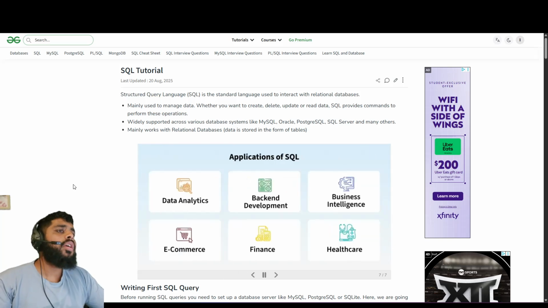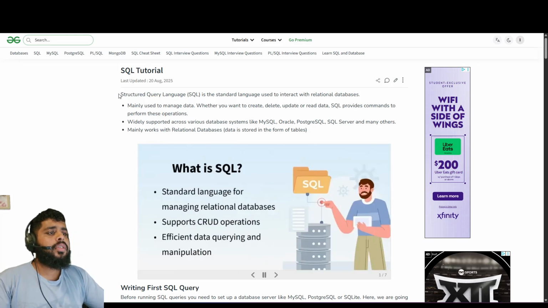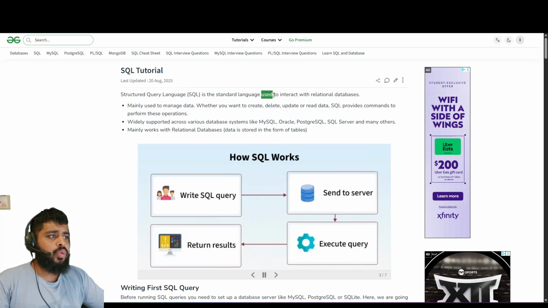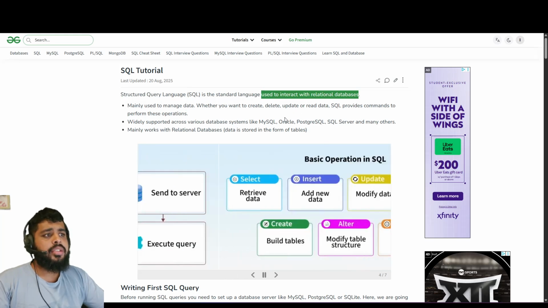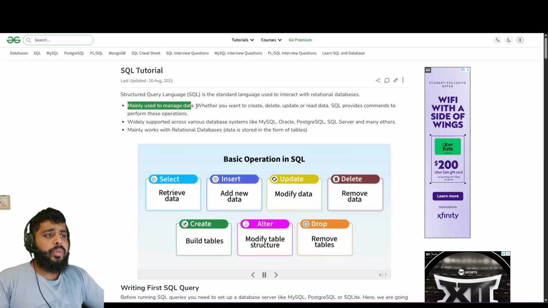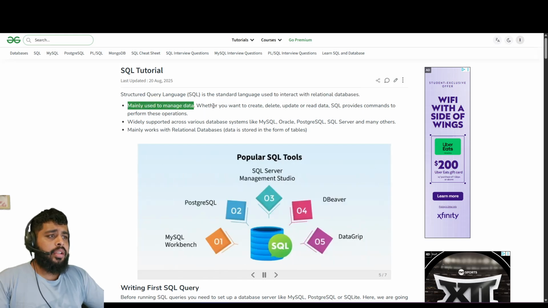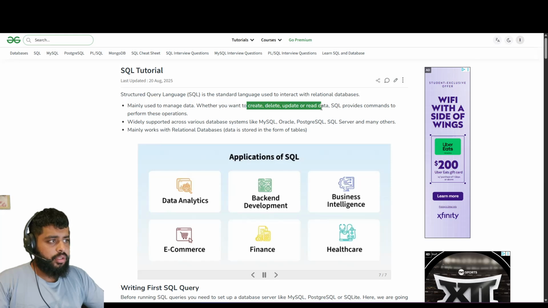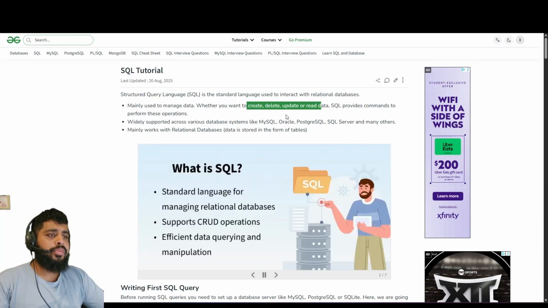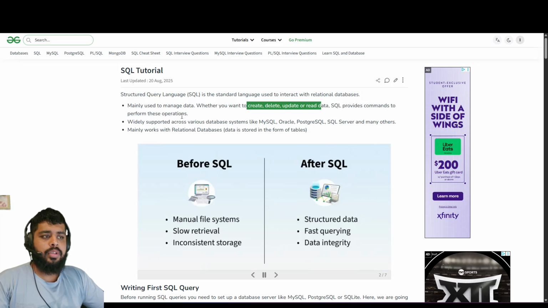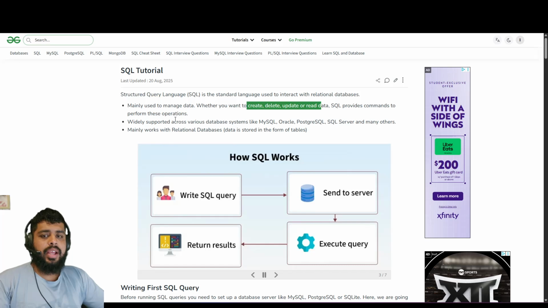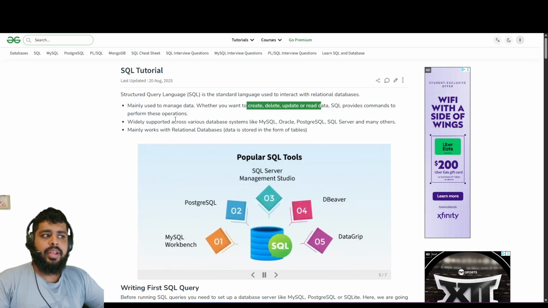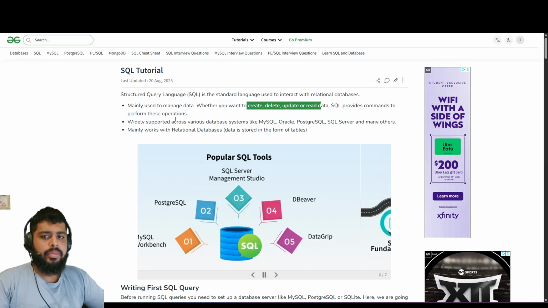SQL full form is Structured Query Language, which is used to interact with relational databases, mainly used to manage data. And whether you want to create, delete, update or read data, SQL provides commands to perform these actions. So basically, with the help of SQL, you are telling the database that I want to do this type of operation, please do it for me.